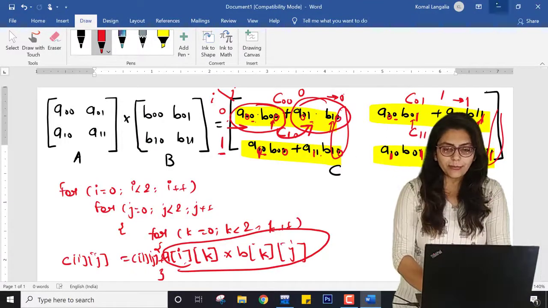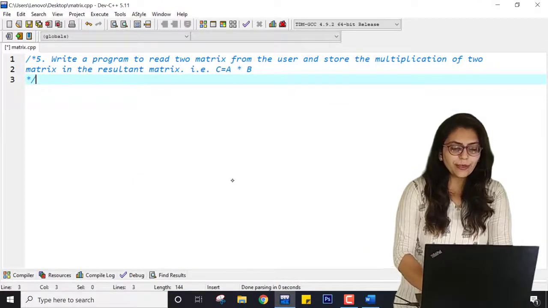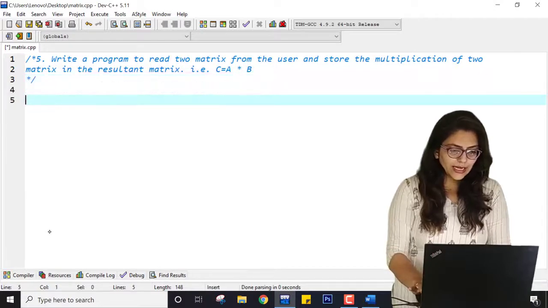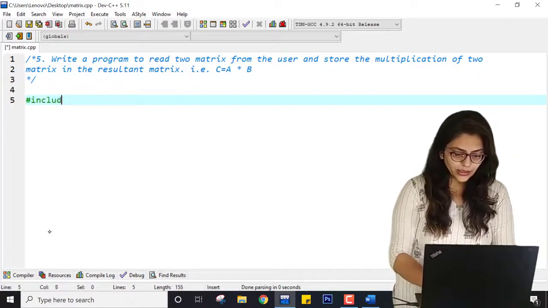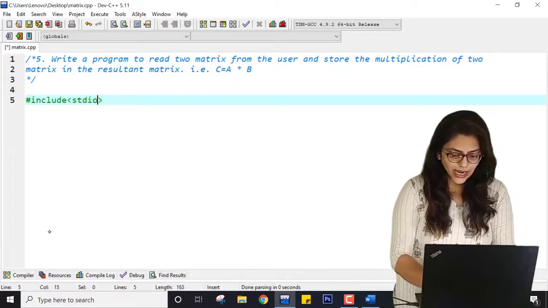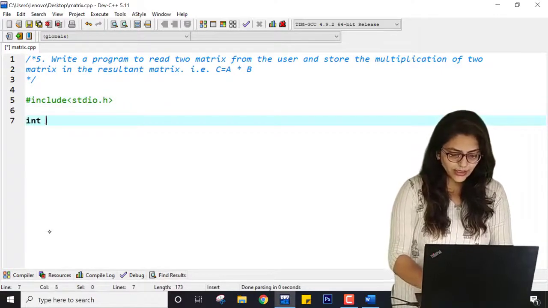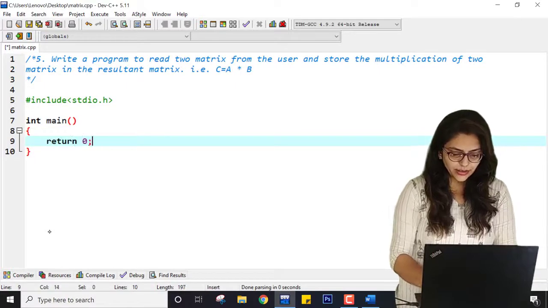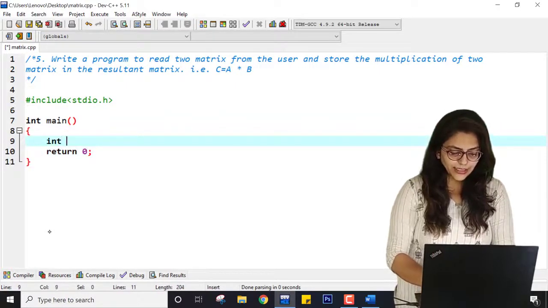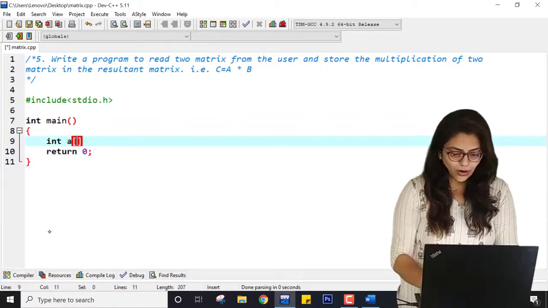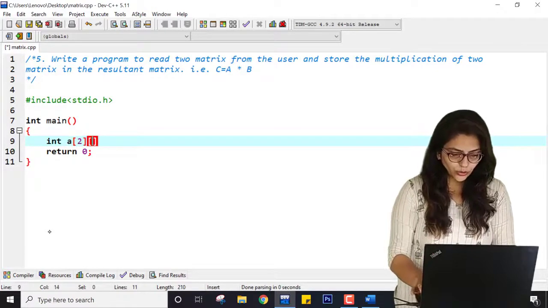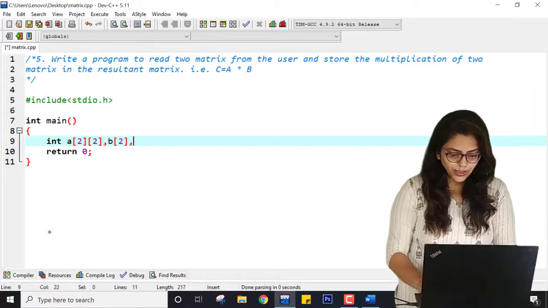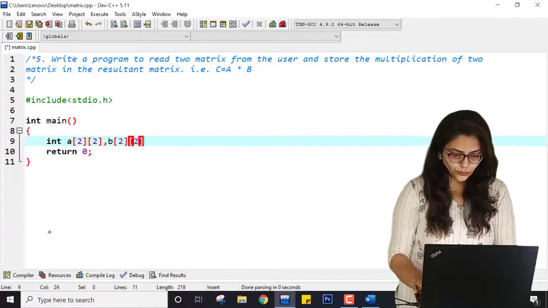Now how can you implement this as a program? To implement this as a program, let me do one thing. I am first doing include stdio dot h, right? Then int main. Inside this I am writing return 0, right? Here I am taking 3 matrices A of 2, 2. You can also put 3, 3, 2, 2, right?